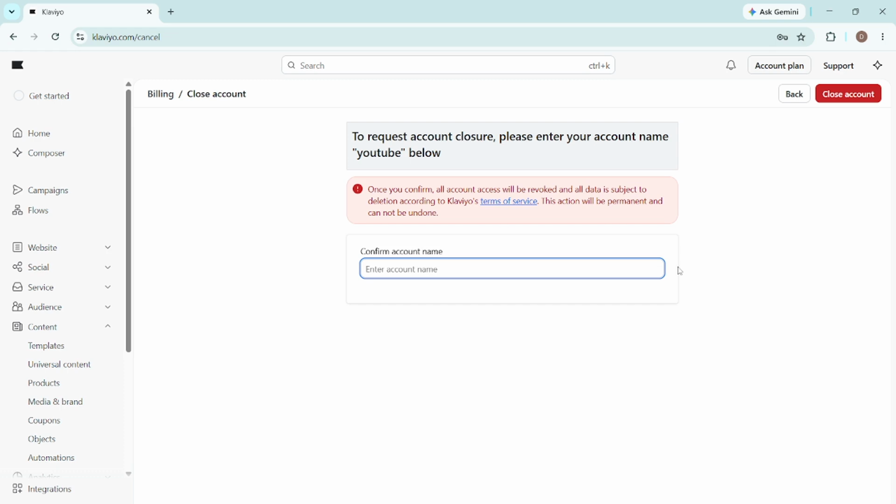At this point, Klaviyo may display an additional final prompt or a processing message. If another confirmation appears, use the one that confirms deletion and do not interrupt the process. Depending on your browser and network connection, it may take a short moment for the change to register.